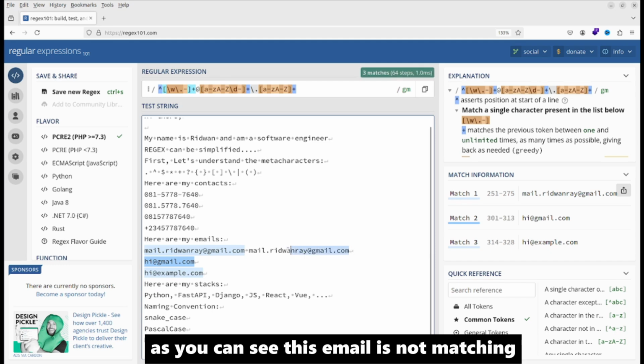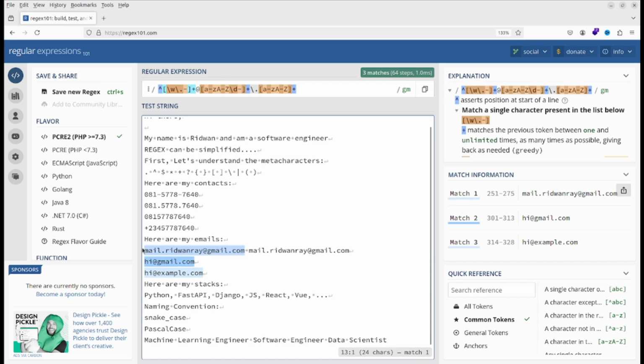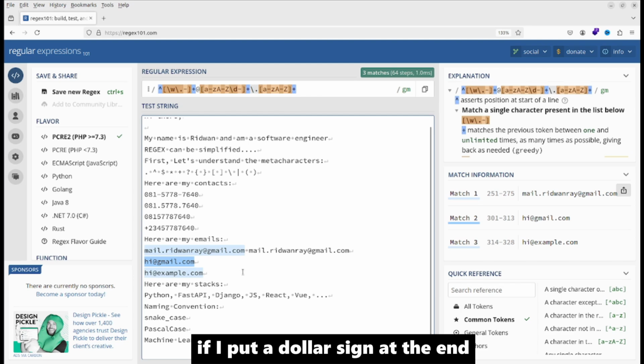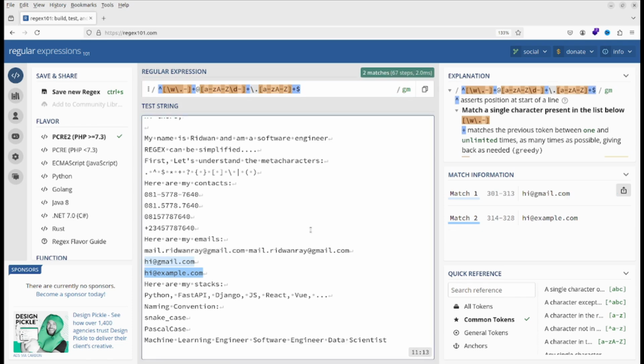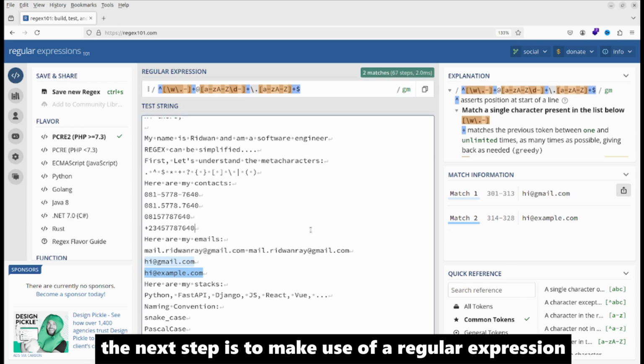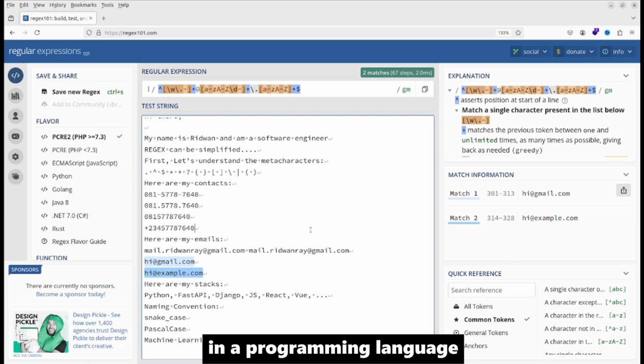As you can see, this email is not matching because the match is not at the beginning. If I put a $ sign at the end, then this email will not match because it is not ending the line. Let me put a $ sign. It works as expected. The next step is to make use of a regular expression in a programming language.